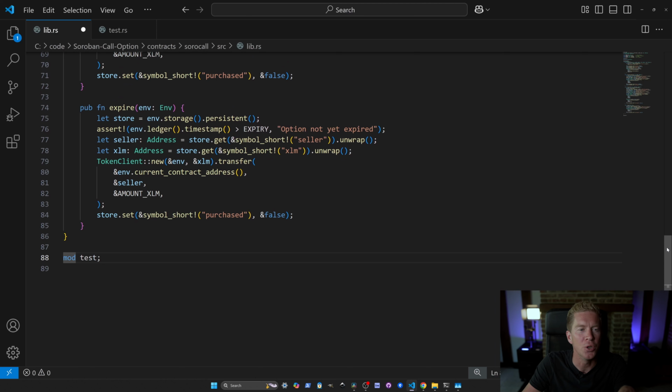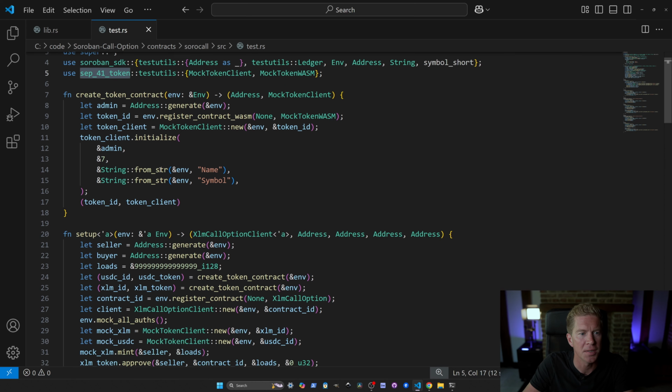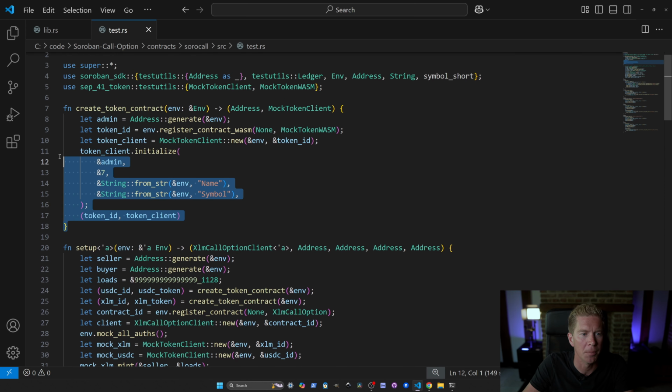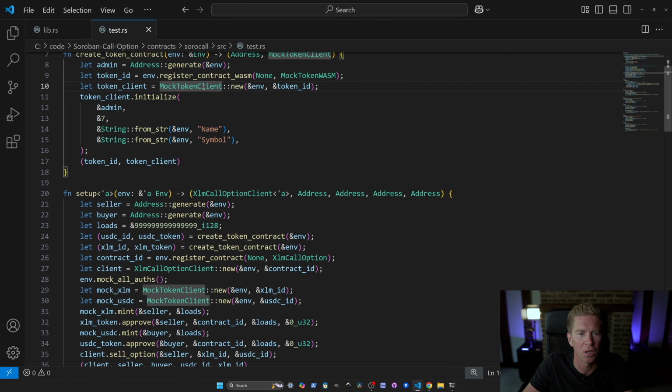Now let's have a quick look at the unit test, because there's a couple of interesting things in this. So we're setting up the SEP41 token. That token crate also comes with a mock token client, which is really useful for moving tokens about. If we go into setup, we can create this token contract. This is code that I've copy and pasted in. And we've got this mock token client new, and we're then initializing it.